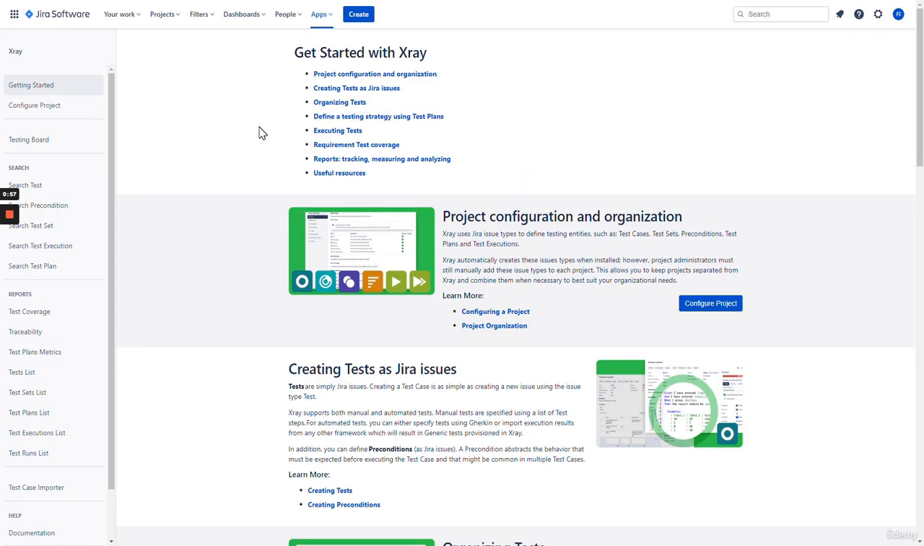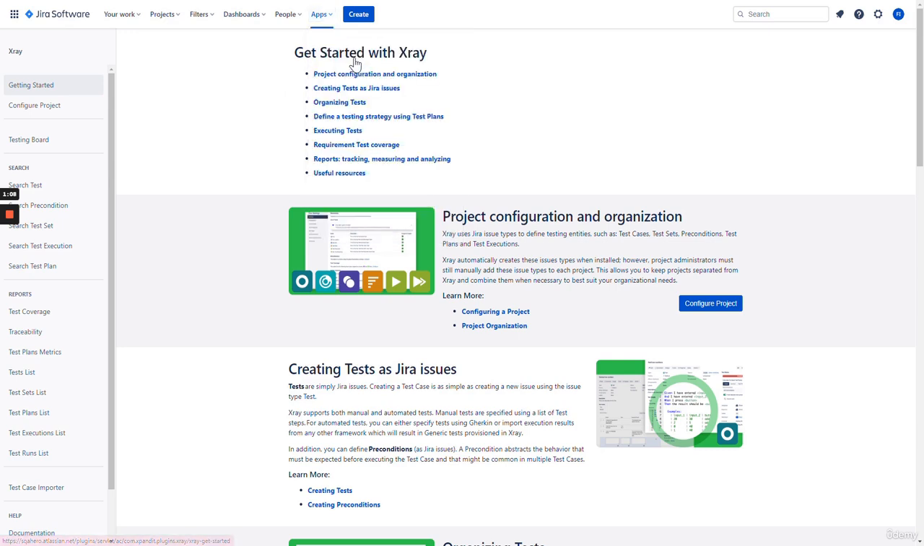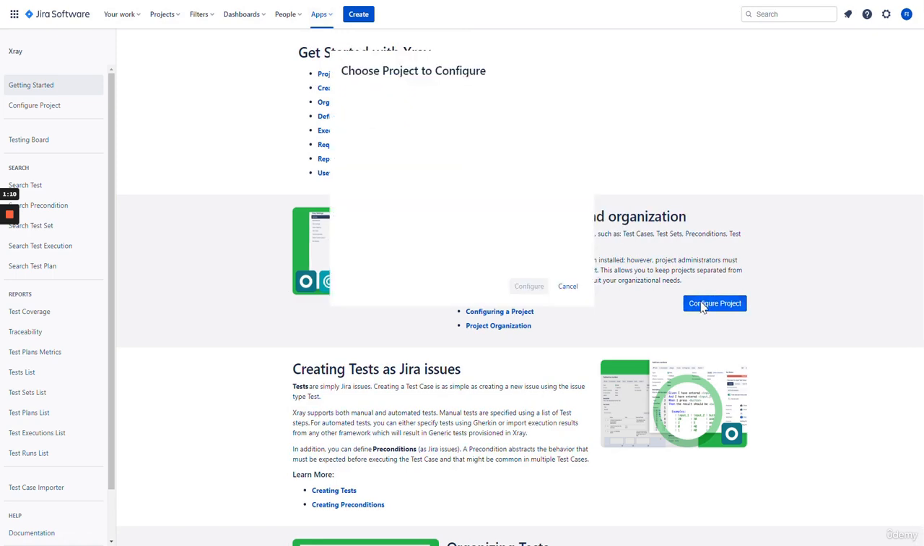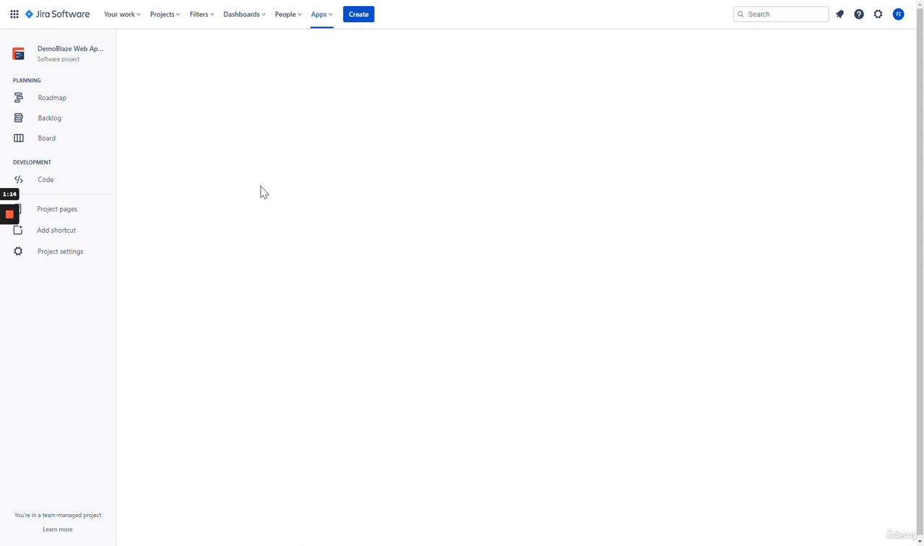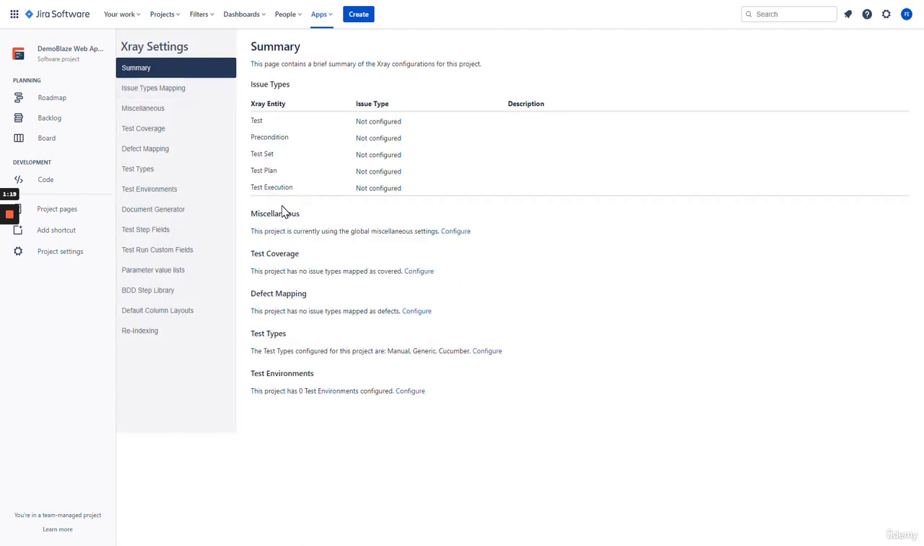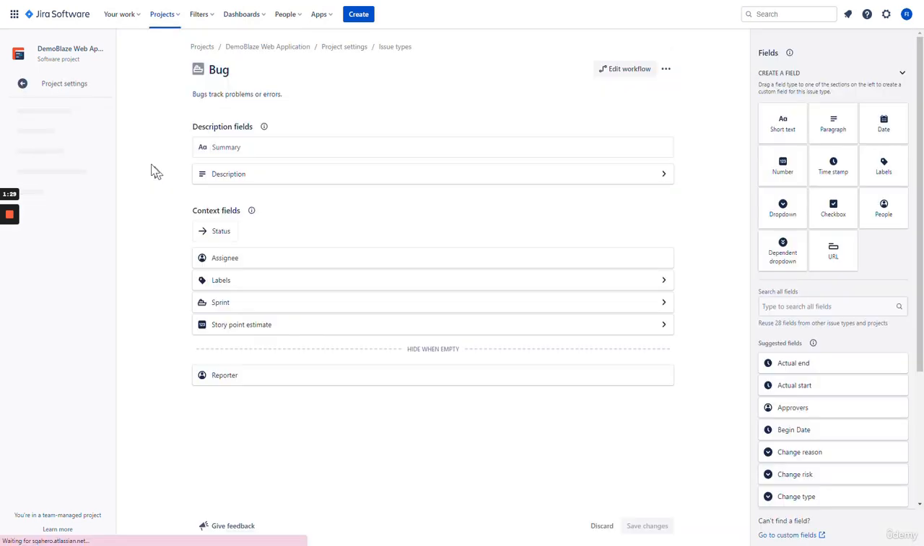In order to go back to our project configuration page for X-ray, you can go ahead under Apps, and now you'll see X-ray under your apps. Go ahead and click here, and then Configure Project, select Demo-based Web Application, and Configure. Now we're back on our Issue Types Mapping page. We'll click here on Issue Types Mapping, and then navigate back to our project configuration page.